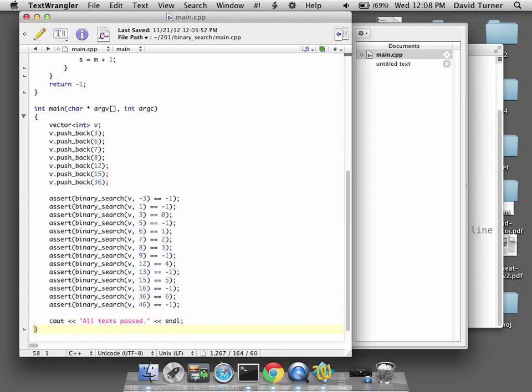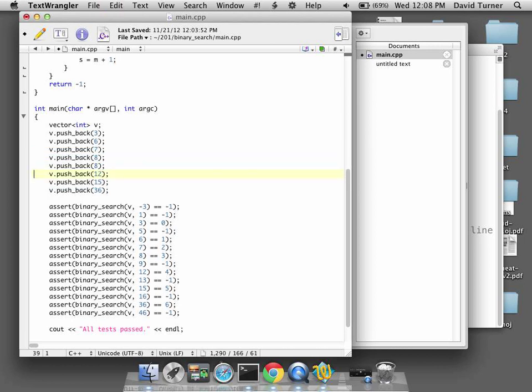Here's some test code I just put together. Just to make it more general, I will put in a tie here. So 3, 6, 7, 8, 8, 12, 15, 36. If I search for -3, I should get -1 as the result. -3 is not in there, so it should return an invalid index of -1. That's a sign that we didn't find it.